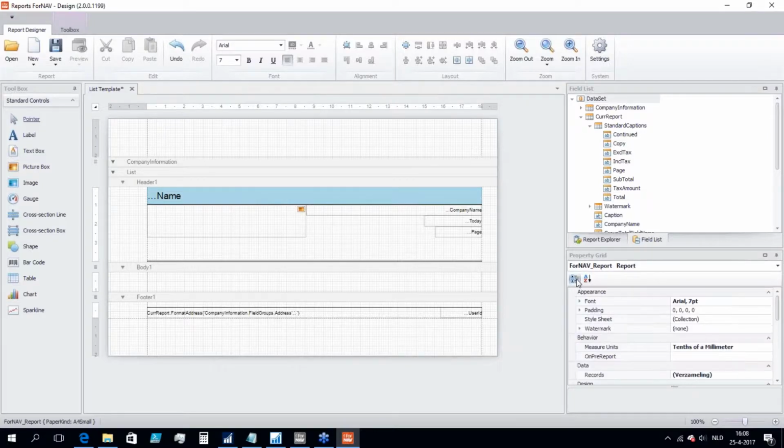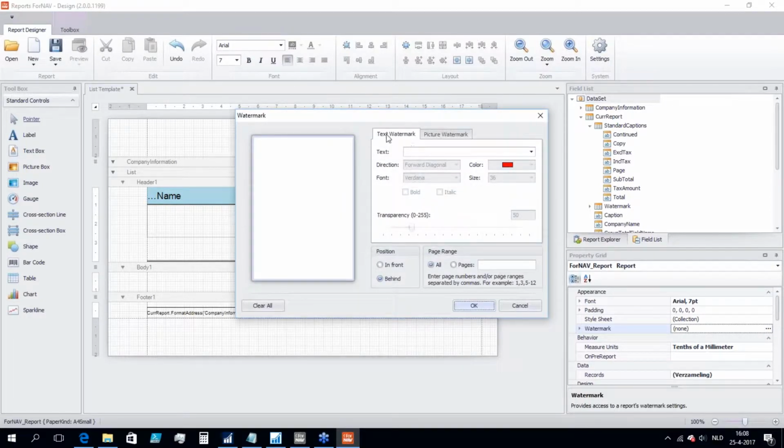Let's switch back to categorized, but then it's on the top. It's a report property, and I can actually have some options if I click on the assist edit. And I have two options. I can just put in a text or a picture, and the text can be like, welcome to the ForNAV 2.0 webinar.